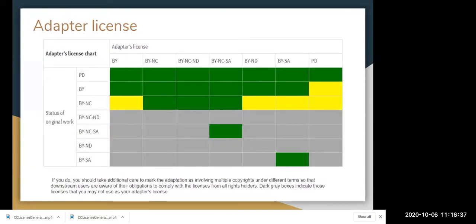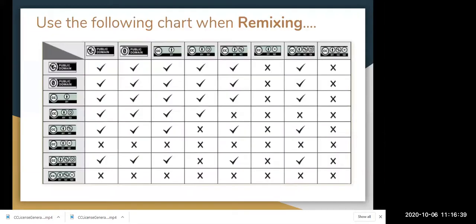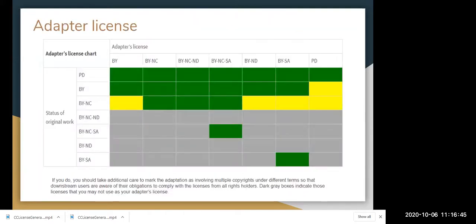So this is another chart. The first chart earlier shows whether the two OER can be mixed or not, and this table shows the kind of adapter license that you can choose when you do some enhancement to the original content.